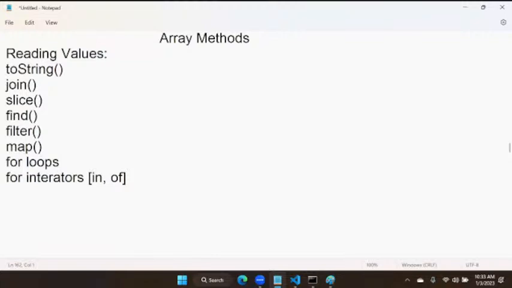In JavaScript, iterators are for in and for of. For in will read all properties, for of will read all values. These are the array methods you will learn in JavaScript to read values from array, and we are not repeating them here, you will learn all of them in JavaScript only. I am not again explaining all this because these are all JavaScript methods, right?